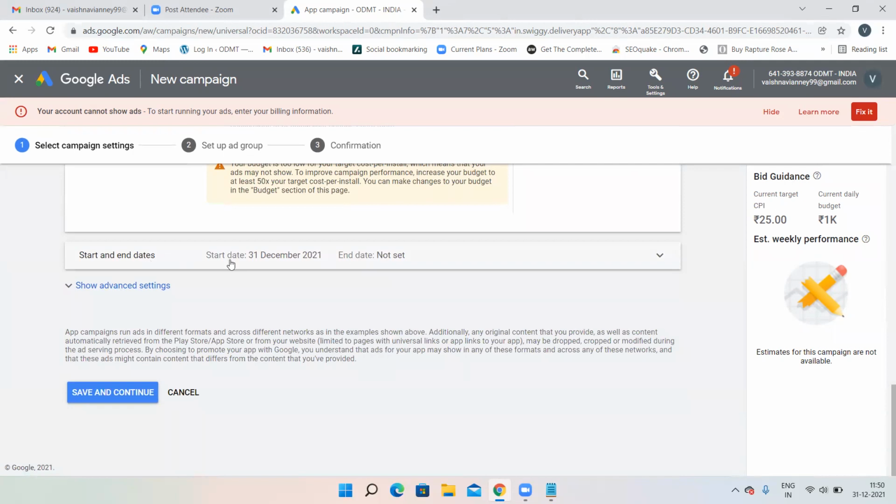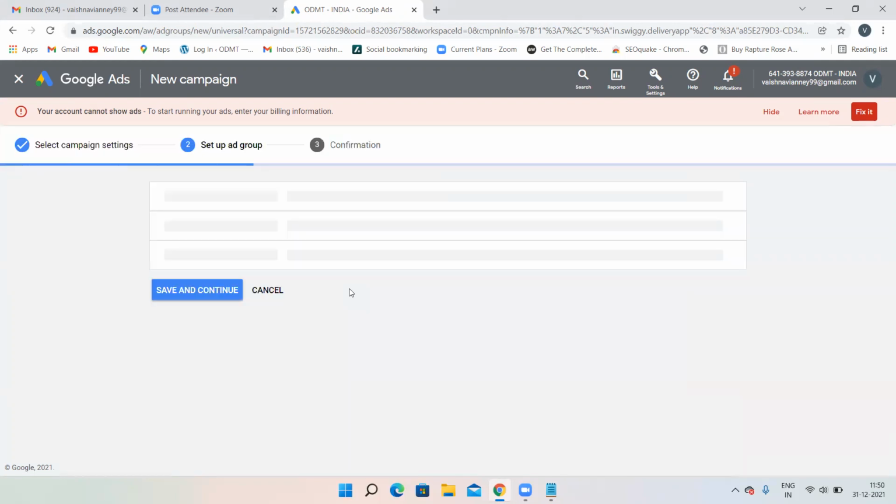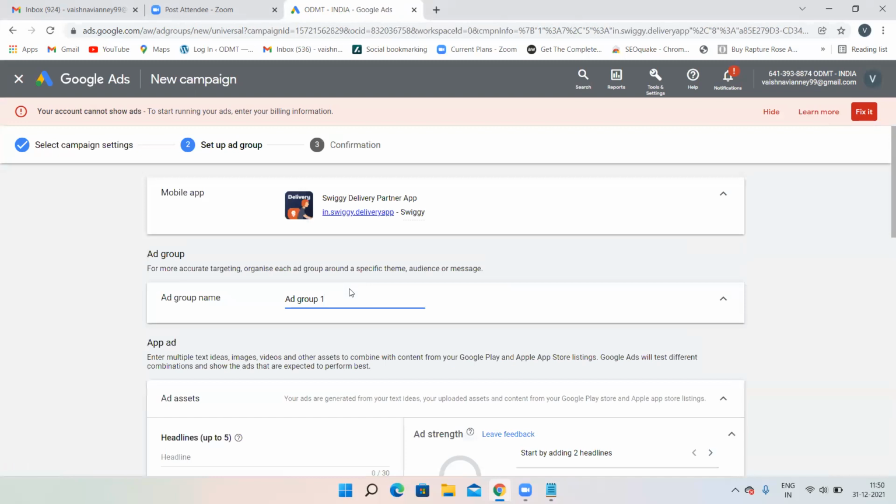Then you can select start and end dates. Then click on save and continue. That's it. Your CPI depends on your particular niche. It can be as low as less than 1 rupee, or it can be as high as 30 rupees or 40 rupees also. Then what he's telling over here, ad group name you have to give over here.